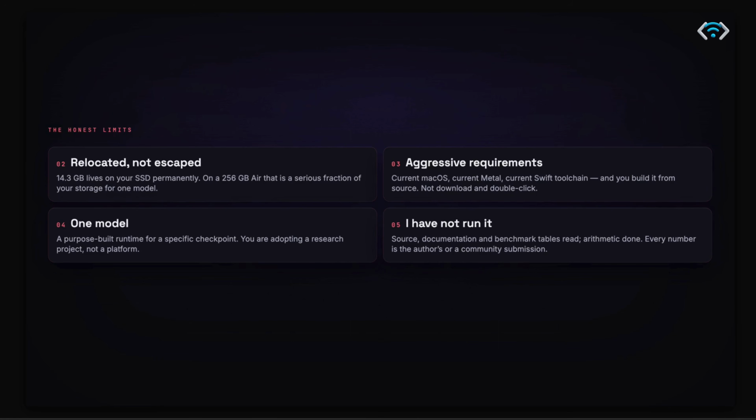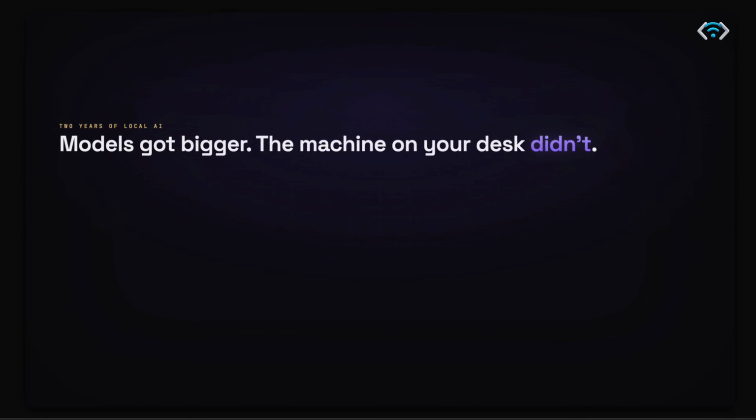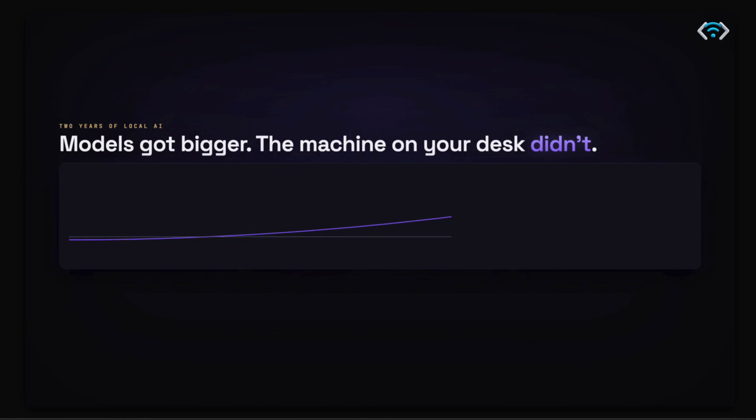4. It's one model. This is a purpose-built runtime for a specific checkpoint. It is not a general tool you point at whatever you downloaded this week. That specificity is exactly why it's fast enough to work, and it means you're adopting a research project, not a platform. 5. I have not run it. I read the source, the documentation, and the benchmark tables, and did the arithmetic. Everything I've quoted is the author's measurement or a community submission, not mine. Where this points, the model that fits is not the model you think.